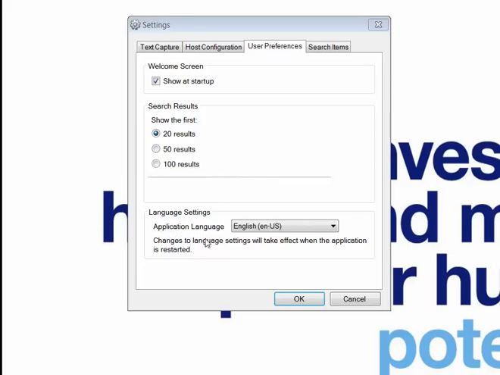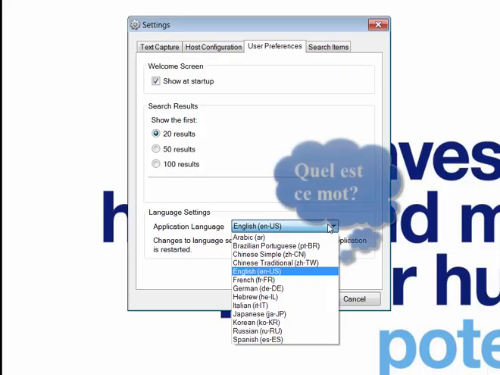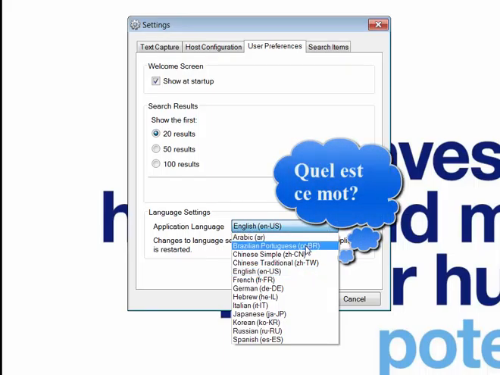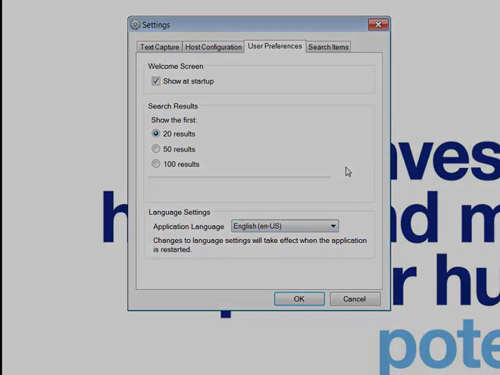Language settings is defaulted to English. I would recommend leaving this as set, but if for some reason you want to search for something in Brazilian Portuguese or French, you'll want to know that you can change the language settings here on the User Preferences tab.